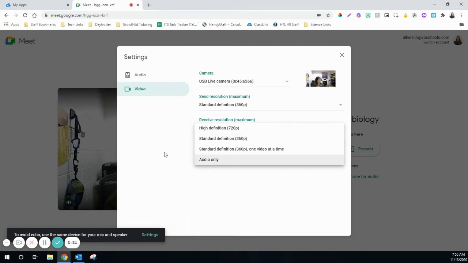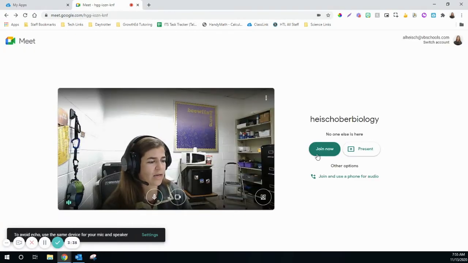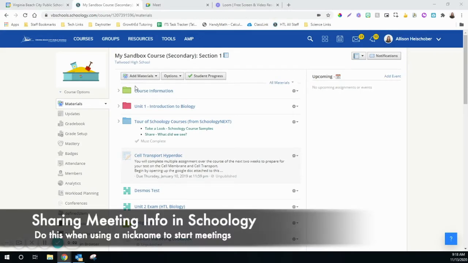You can also swap to just audio only, but you can toggle that on and off within the meeting itself. So we'll go ahead and select Join Now. Nicknames. Now we need to share that information with students so they can access the Google Meet as well.